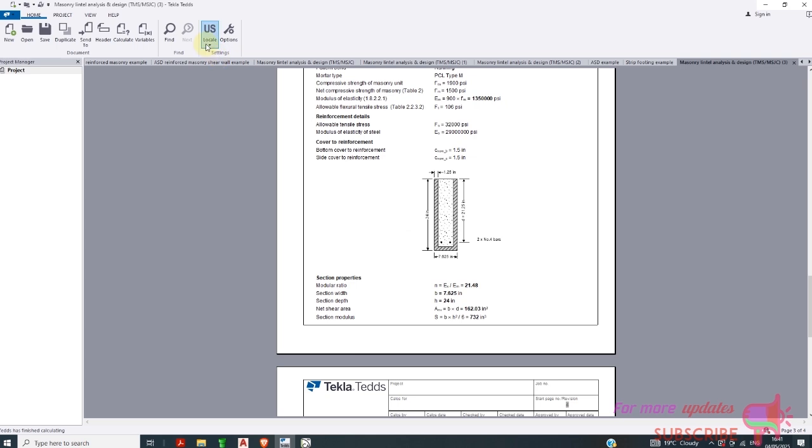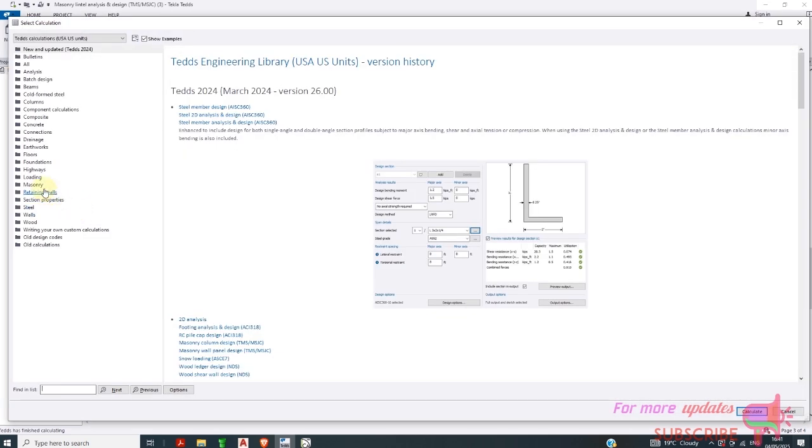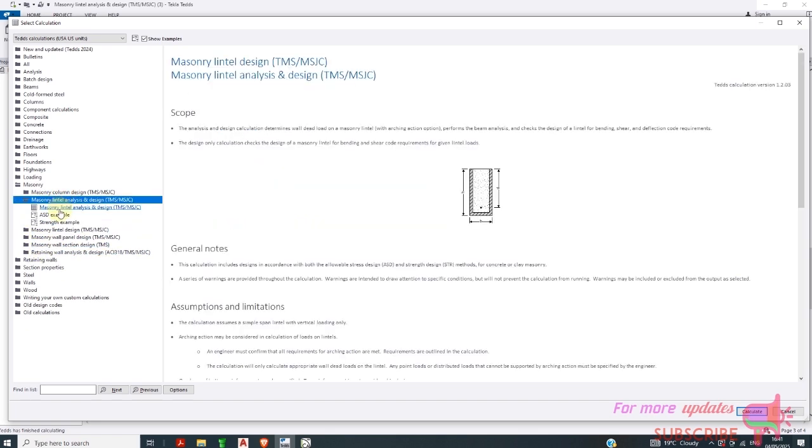You just need to make sure you change the local to USA, and then I can start a new calculation. Then I'll go to Masonry, and I'll go to Masonry Lintel Analysis and Design, and then click Calculate.